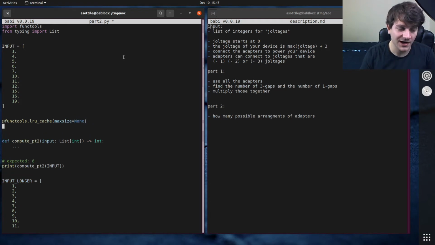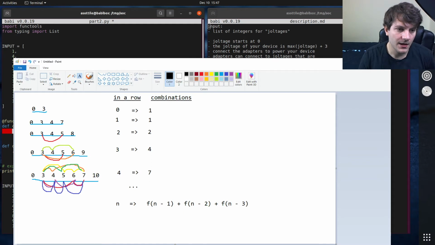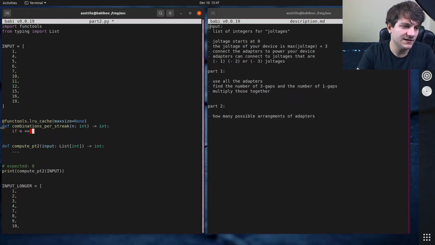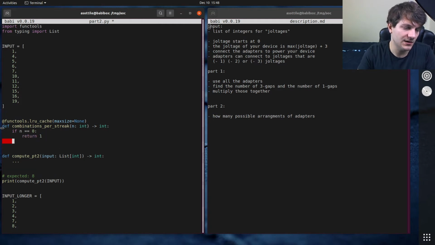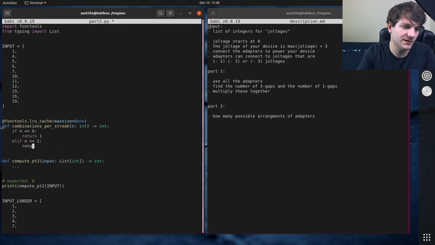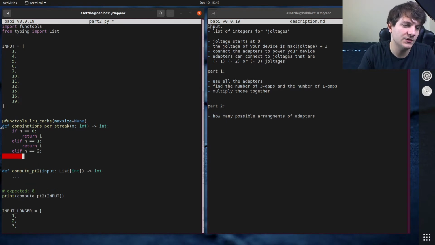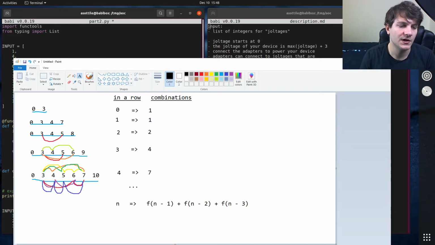I did a video on LRU cache, so I will link that in the description as well. I'm going to call this combinations_per_streak, and we're going to give our streak an n. That should not be a str, it should be an int, and it should return an integer. Now, in this case, we have to define some base cases so that we can get out to larger numbers, and I'm going to do that with just these three cases. If n is equal to 0, return 1. Elif n is equal to 1, we also return 1. Elif n is equal to 2, return 2. Those are our three base cases.